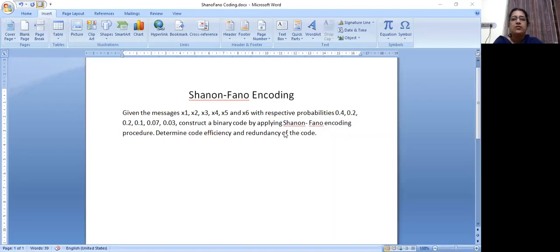Okay. Today we'll work out this problem. Given the messages x1, x2, x3, x4, x5 and x6 with respective probabilities 0.4, 0.2, 0.2, 0.1, 0.07, 0.03. Construct a binary code by applying Shannon-Fano encoding procedure. Determine code efficiency and redundancy of the code.